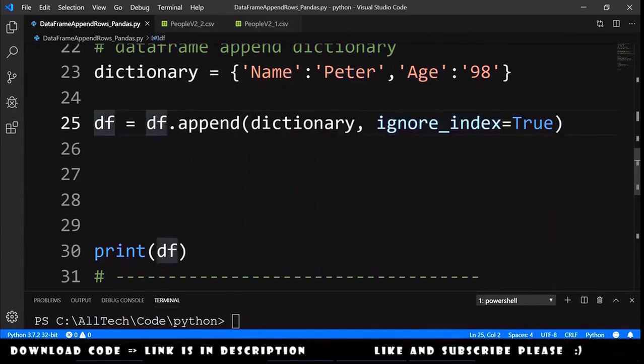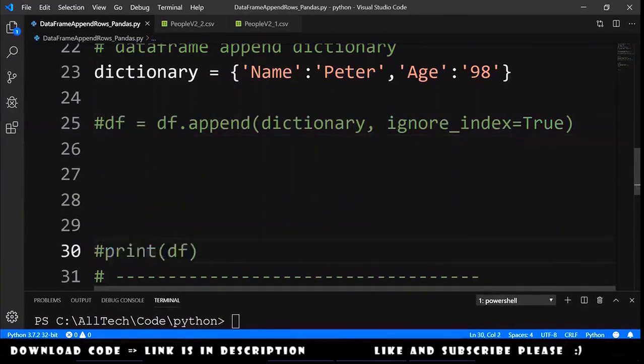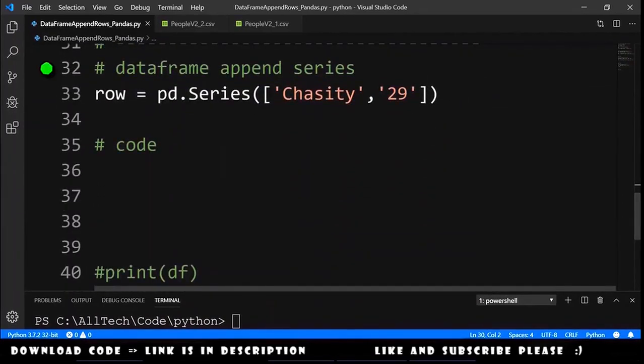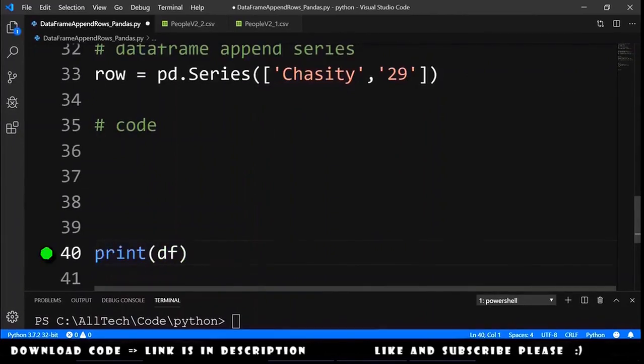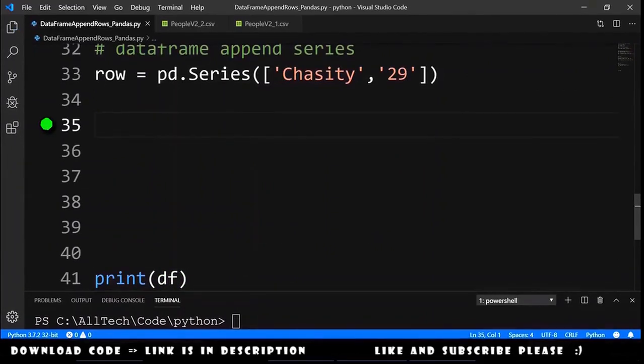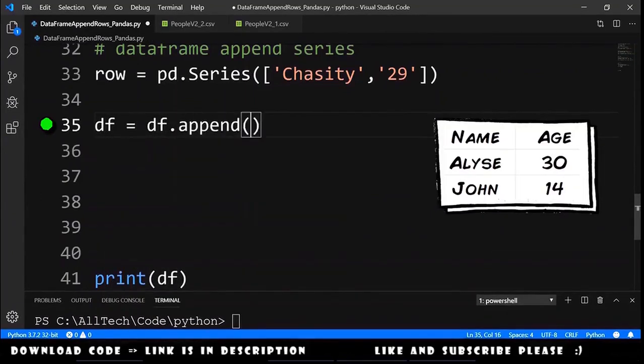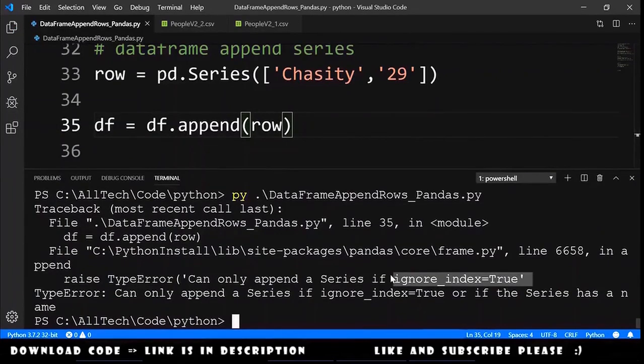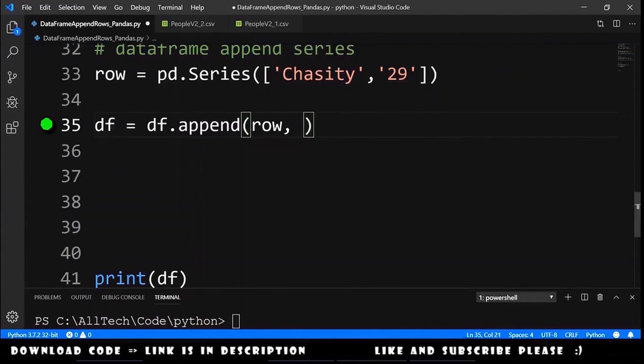So let's comment this part and comment the print, and let's go to the third and last exercise, append a series. We have here the row that is this series, this name and this age. Let's uncomment these and let's do the code here. And guess what? We just need to type DataFrame is equal to DataFrame.append, and we provide the series, the row. Okay, running this, we get again the error where it says that we must use ignore_index. We go here and we say that ignore_index is equal to true.